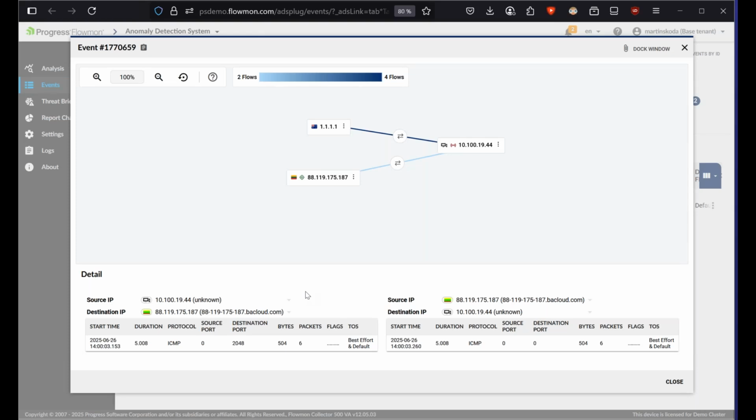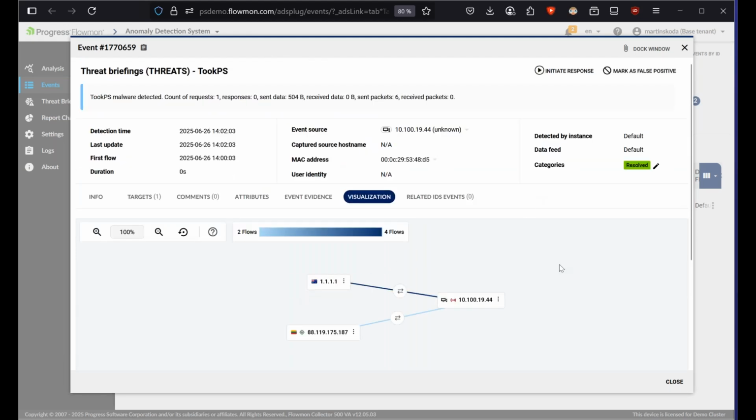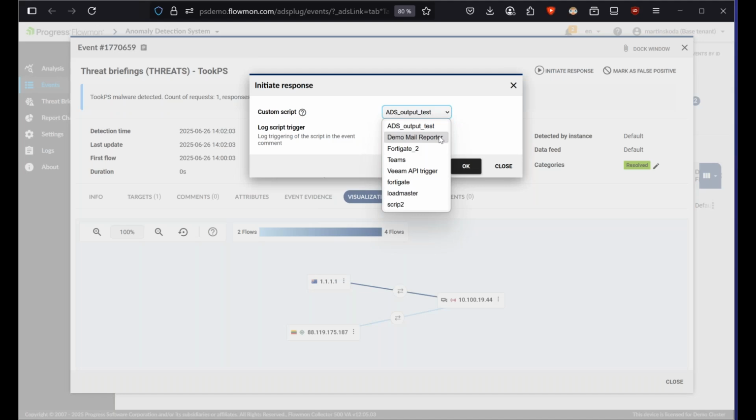Is it a real security issue? Is it something that I need to act on, or is it not? If it is something that I want to act on, I now have the ability to do it with greater control. We added an option to manually trigger a script from the event detail. It's available here. If you click on the initiate response button, you will be able to trigger a custom script.